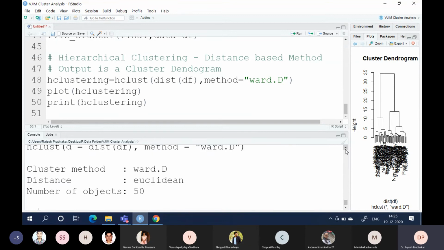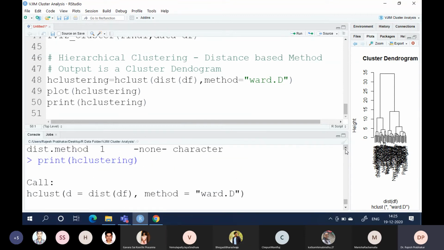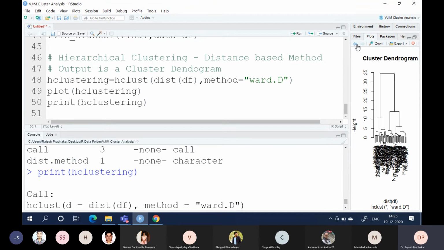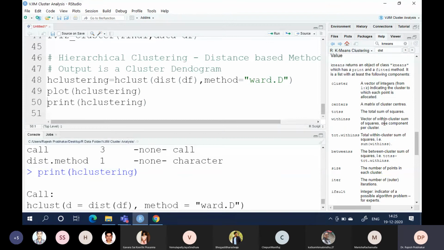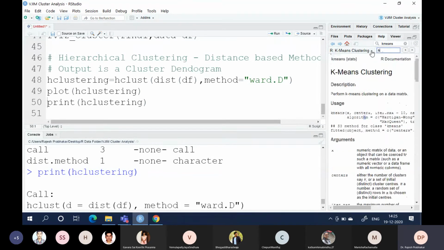So for the clustering method, the distance method is Euclidean. You can see in help there are the other hclust methods, the linkage methods. How the tree links are formed is what is given in the method, like ward.D.